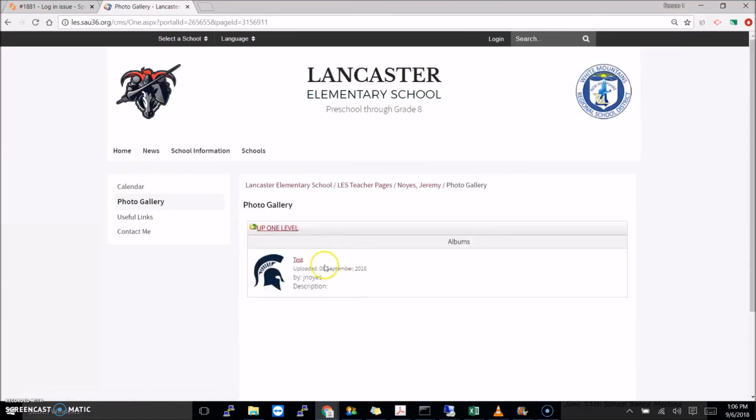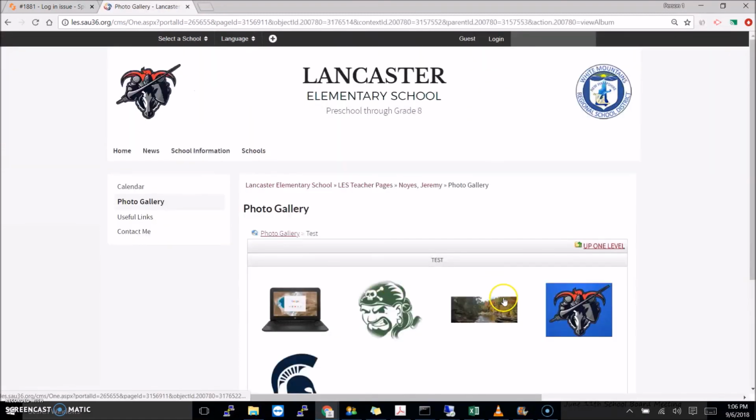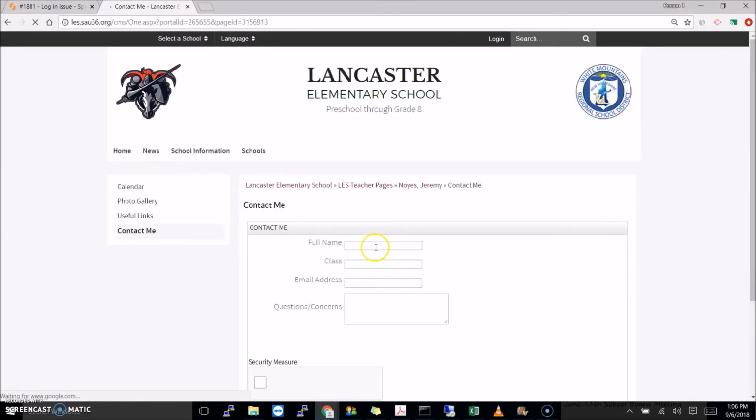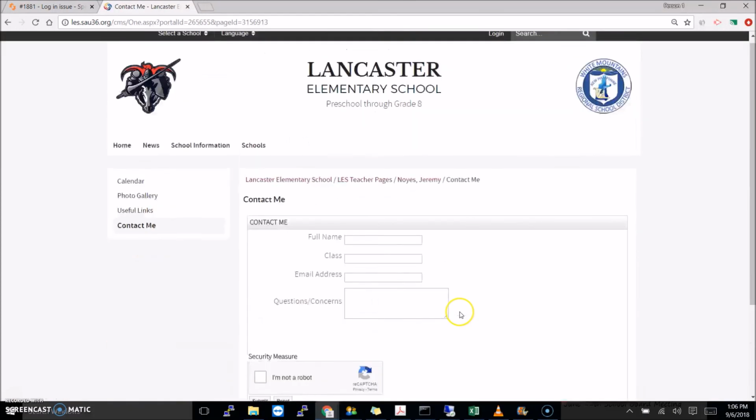And then if you go to the photo gallery, you can click on the photo gallery and see the photos that are in here. You can go to useful links and see the useful links that I've put up here. Here's the PDF file I put up, and here's the link to Google that I put up. And then of course my Contact Me section.